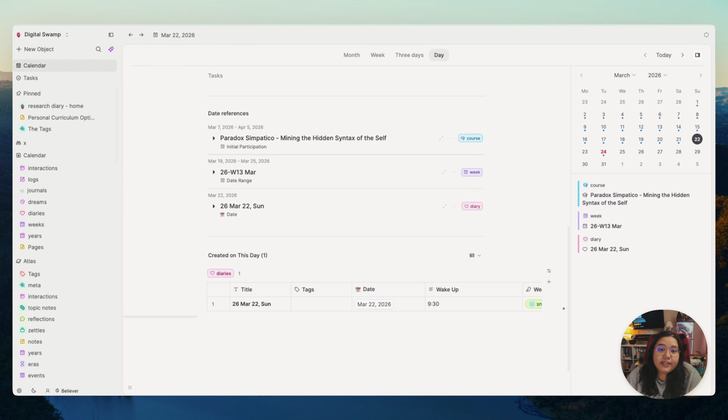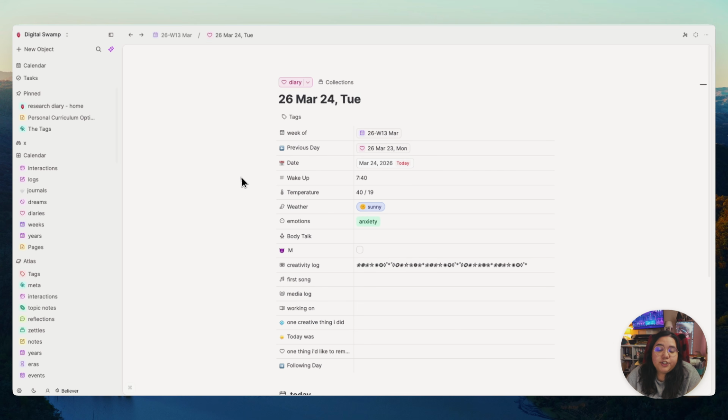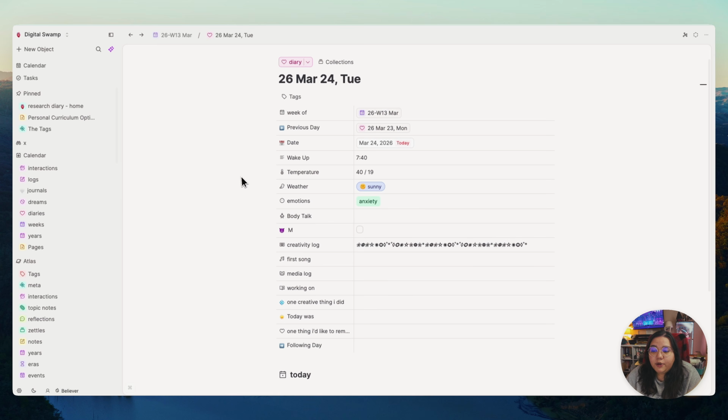So one of the ways that I use variable queries is in the weekly note. So if we were to go into one of my diary notes, you'll see that these are properties that I keep track of every single day. This is one of those object select properties, same with this one.